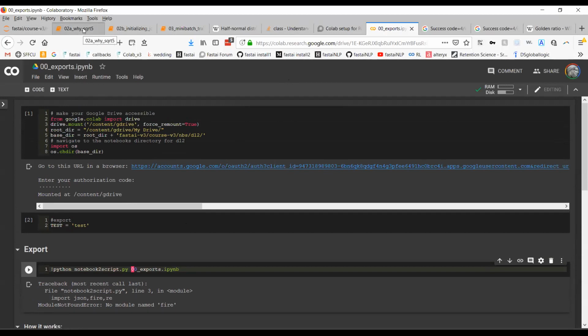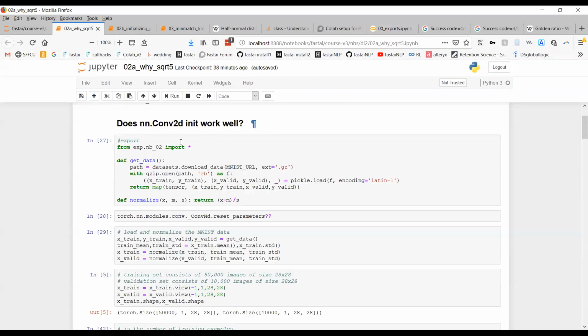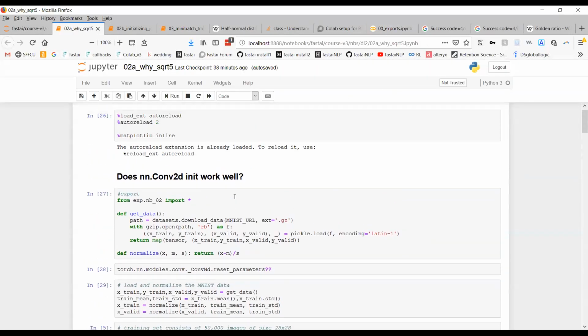Okay, so I'm going to go now to the first notebook, which is y square root of 5.